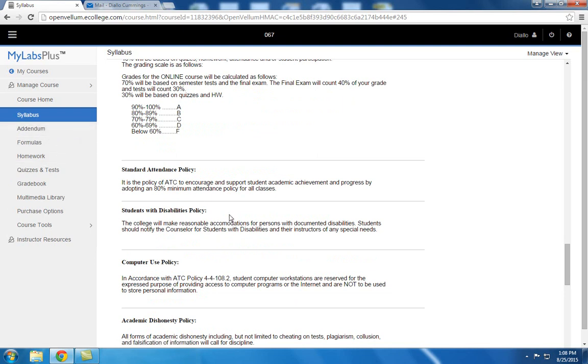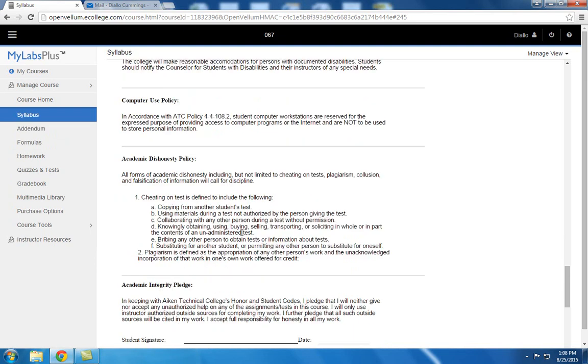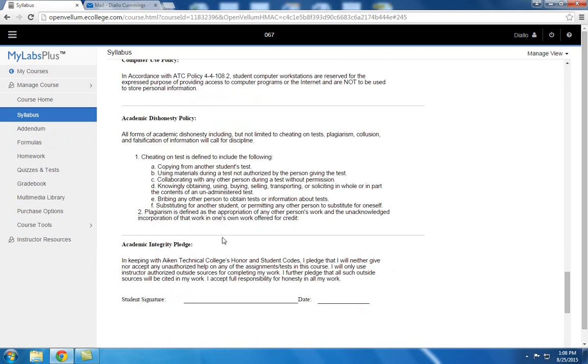There's a students with disabilities policy, there's a computer use policy, there's an academic dishonesty policy, there's also an academic integrity pledge. You don't have to sign this or give it to me or anything. By you registering for the course and signing up for MyLabs Plus online, you acknowledge this academic integrity pledge.